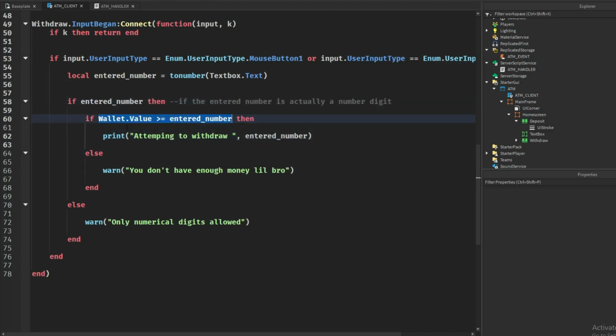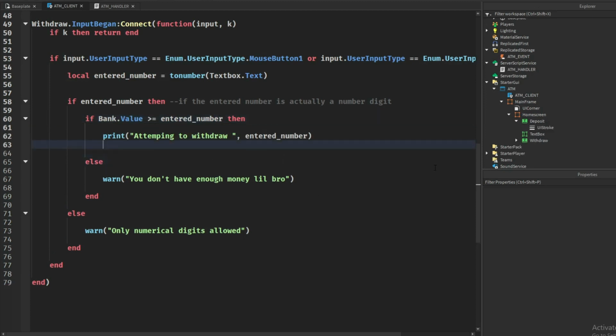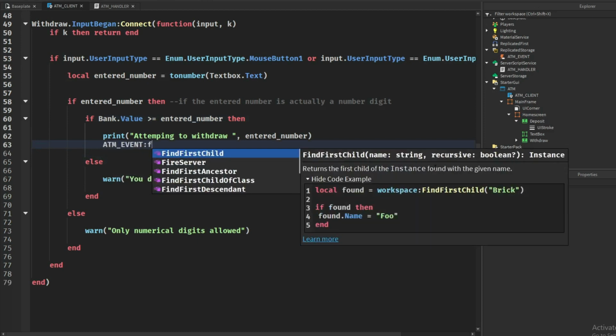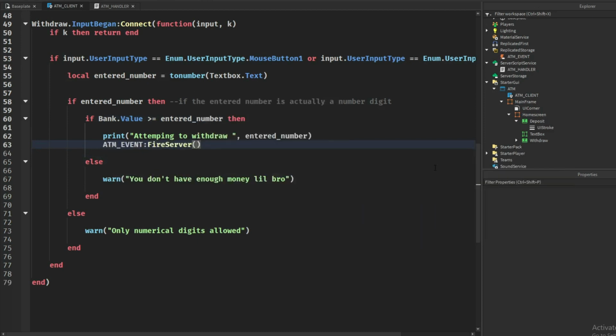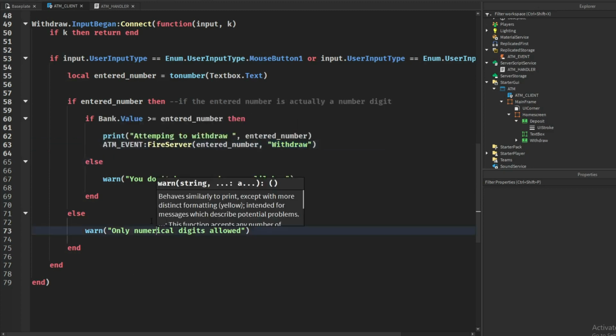We need to see if you have enough in the bank, so we're going to replace this wallet with the bank. That's it. That's all we have to do in this part. And here we have to just pass the event. So it's going to be the ATM event, fire server, I mean, and we are going to be putting the entered number and the type, which is going to be withdraw.